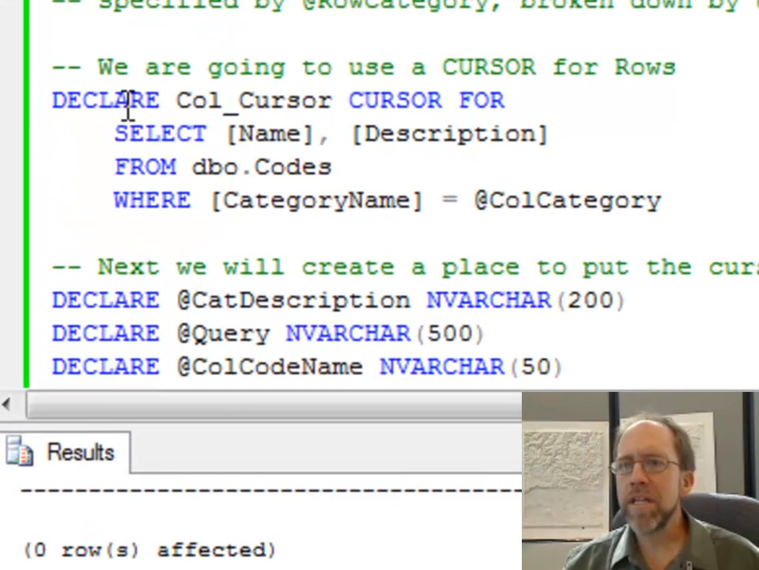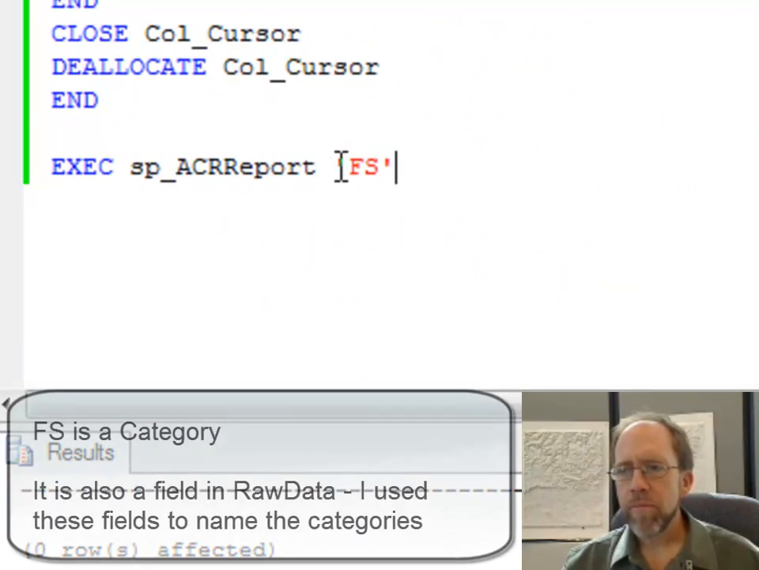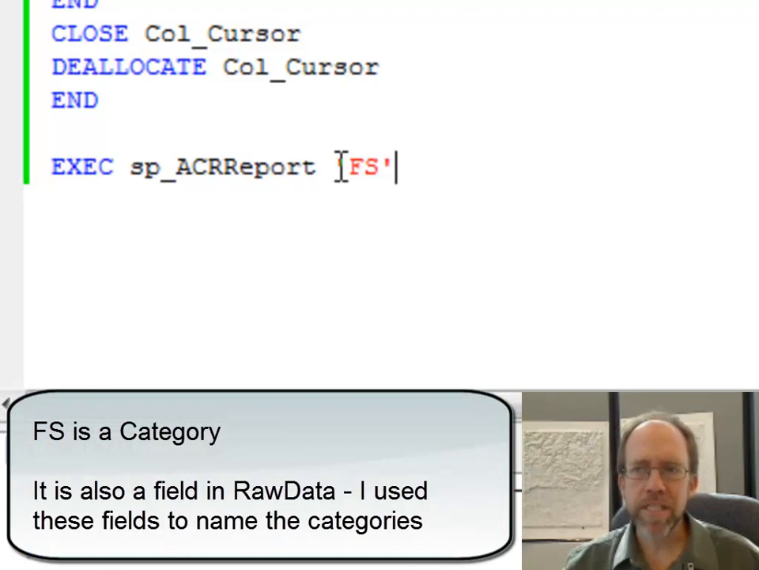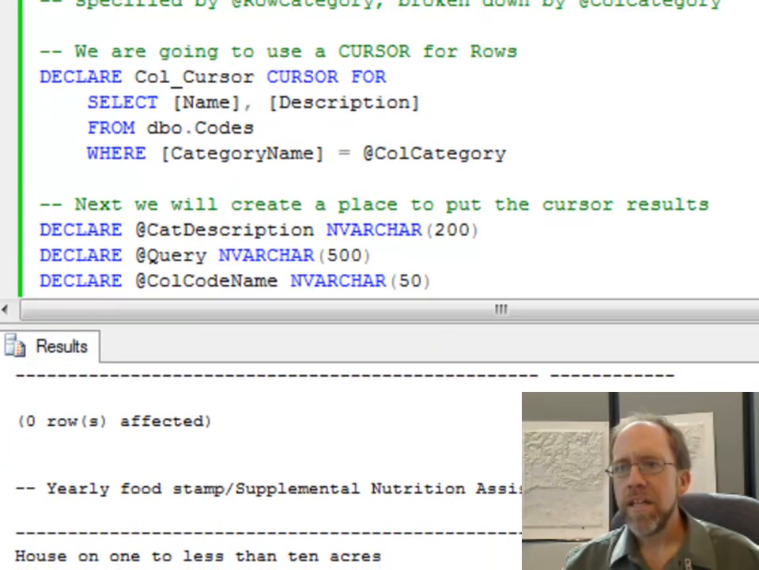So in this case, I'm going to declare this cursor named call cursor, and the query is going to be selecting the name and the description from the codes for the category equal @call_category. Now, what I did down here when I called this is I called this with FS. FS is a category, it's also a field in the database, and so I called the stored procedure with that value. So all the values that you can have for FS are stored in the codes table of the database. The value 1, which was yes, and the value 2, which was no, are stored in the codes table, but now I've stored them in the cursor.